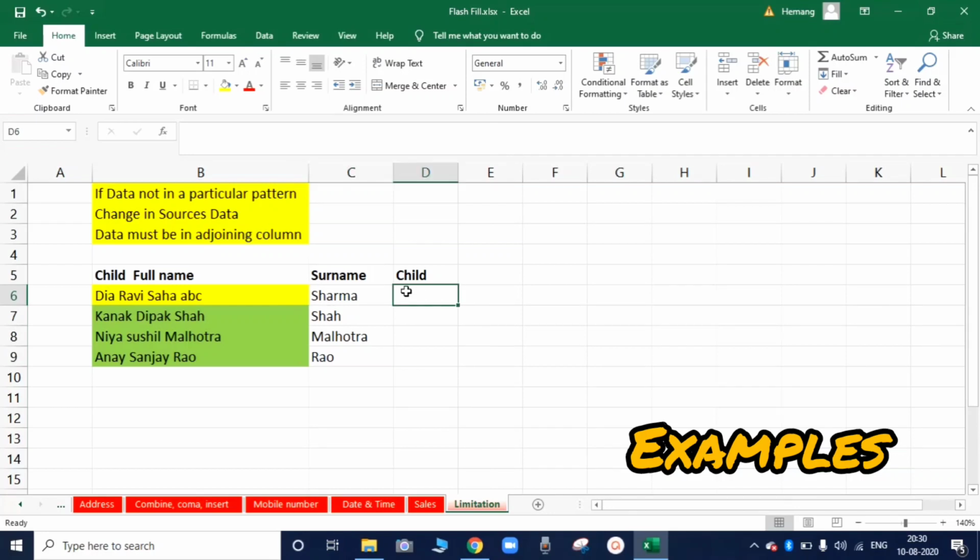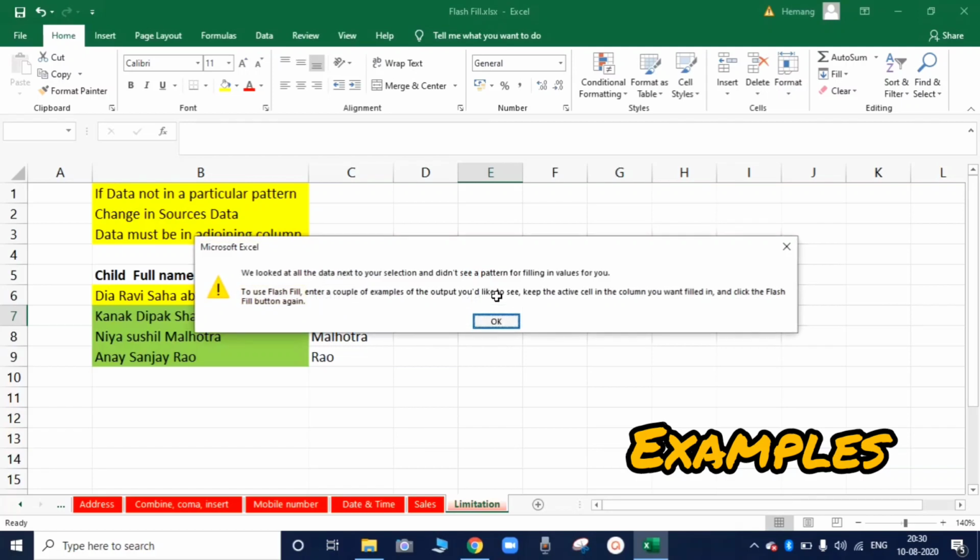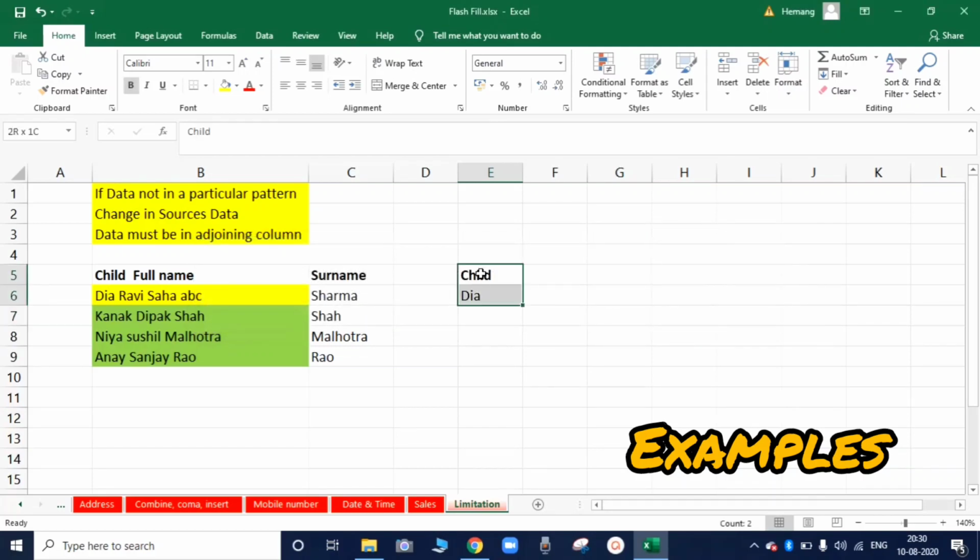Data must be in an adjoining column. If I want child name in the E column, which is not adjoining my surname column, so if I write child name here and press Ctrl E, it will show us an error. So it must be in an adjoining column, then only flash fill will work. Now you can see that it is showing the child name. So that's all about flash fill.